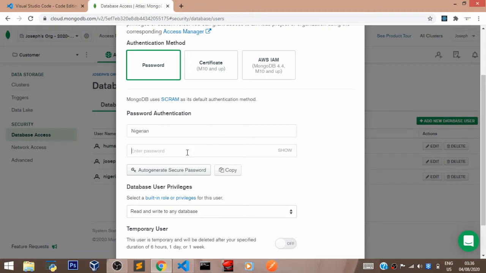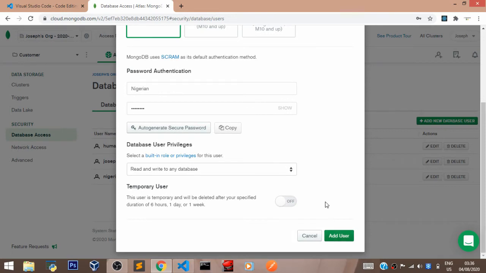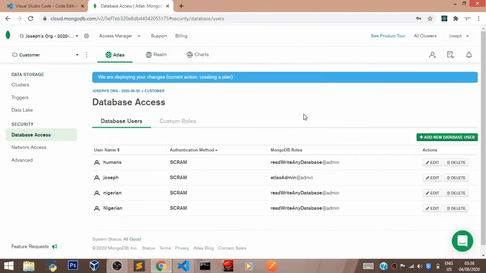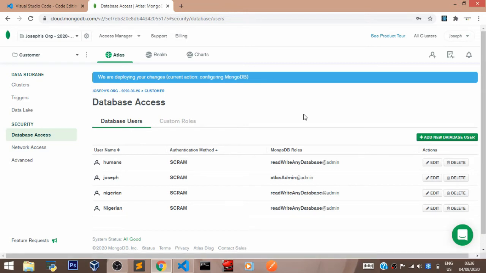Nigerian as the username, Nigerian as the password. Click on show to make sure what you have in mind is what you entered. Now click on hide to hide that again. Now click on add user to add this user to your database. Now when you do that, you would wait for 2 to 3 minutes depending on the strength of your internet connection for the changes to be deployed to your cluster.